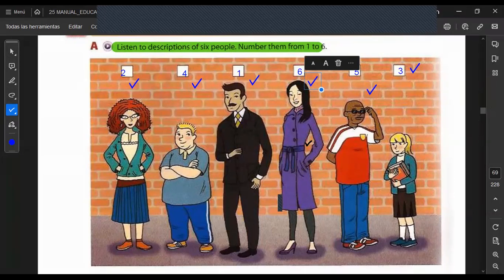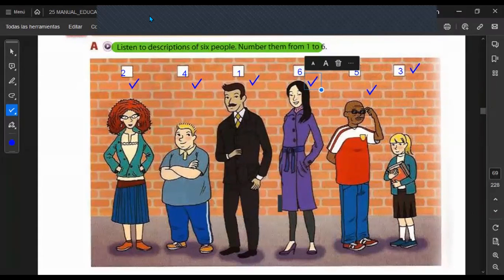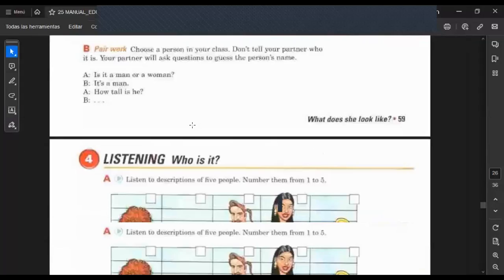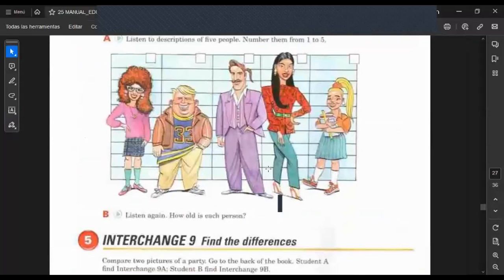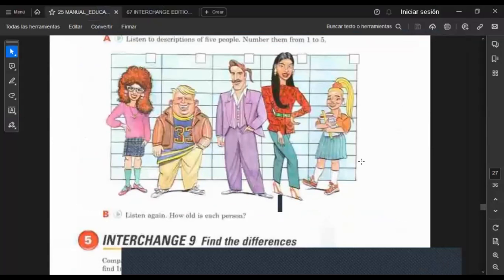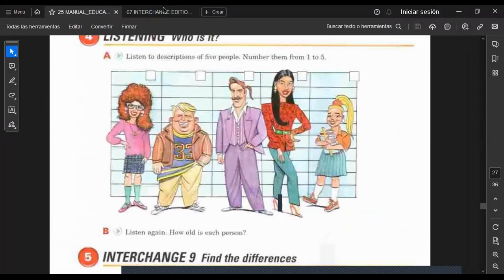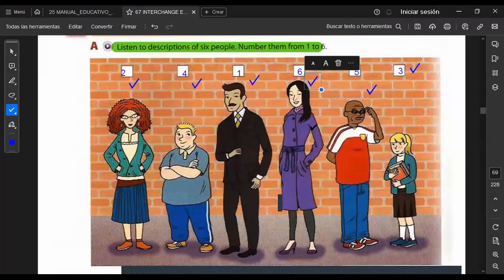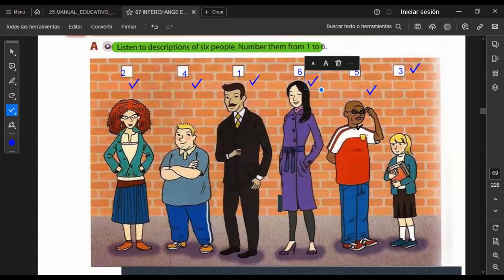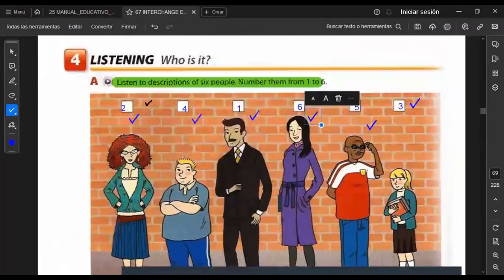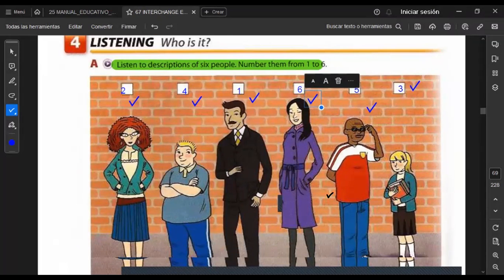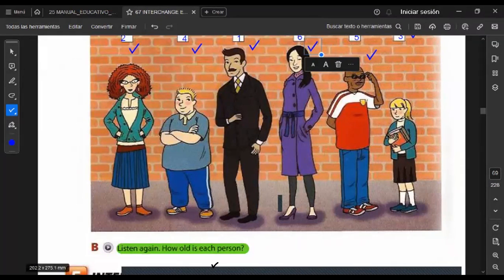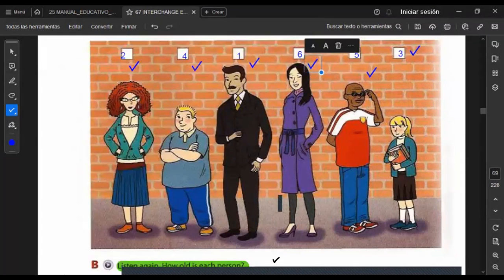Okay, yes, right. This one is the number 6. Do you have any questions so far? Let's see the images. Here they are different, but here there are only 5. In your manual, you have only 5, right? And here you have 6. So this one is the correct output, right? So number 2, number 4, number 1, number 6, number 5, number 3. Okay? Now, listen again, and you're going to tell me their age.